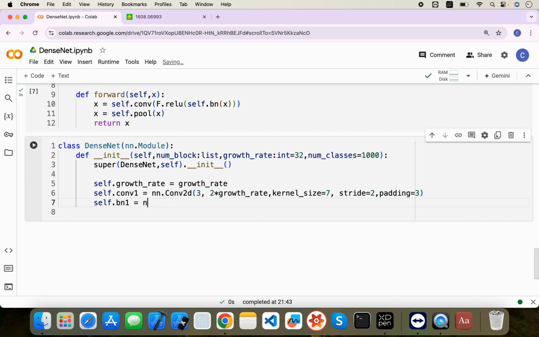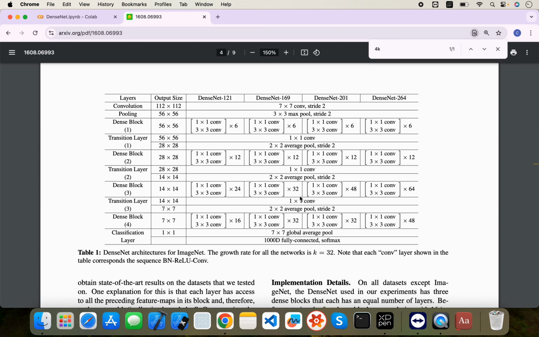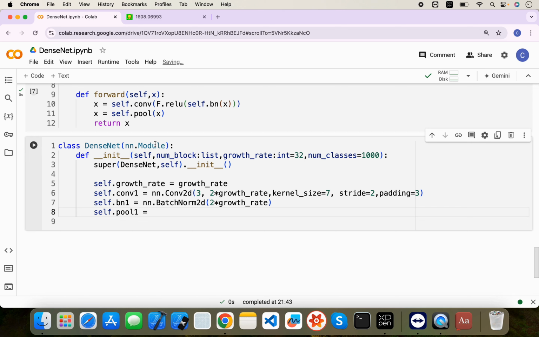Let's say nn.BatchNorm2d, it will receive the input channels 2 into growth rate, because it will be followed by this convolution, right? So now self.pool1, because there are multiple convolution blocks and poolings, right? So we are now creating this one, pooling 3 cross 3 with stride 2.